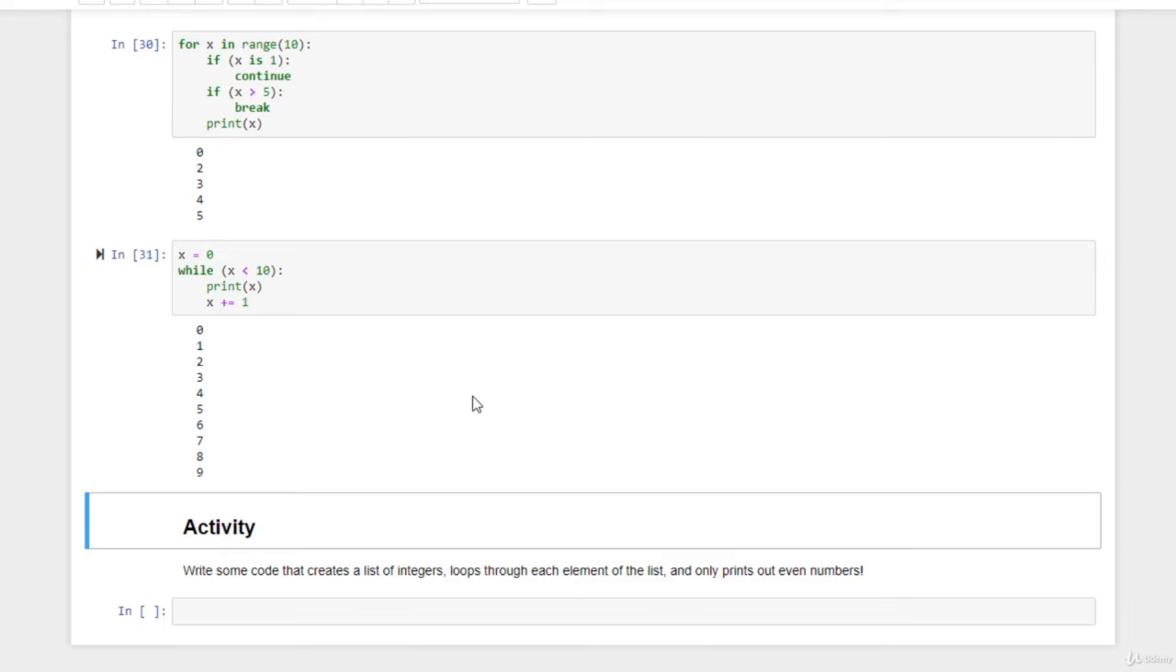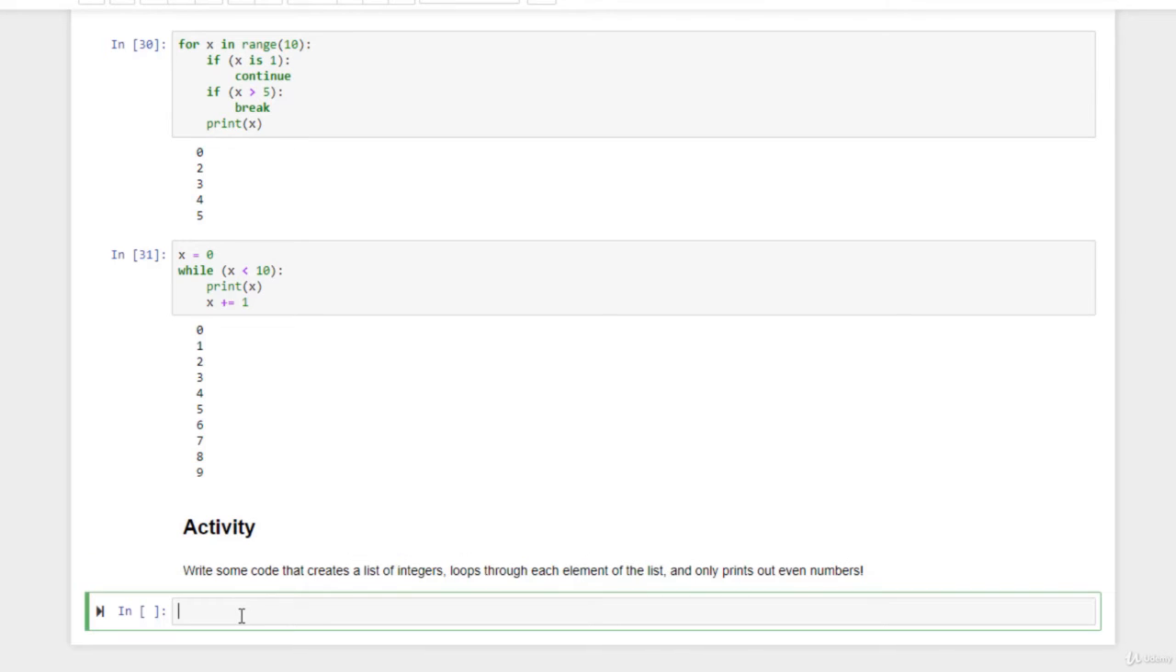So try out a really simple activity that pieces together some of the stuff we've just talked about. Your challenge is to write a block of code here that creates a list of integers, loops through each element of the list, and only prints out even numbers in the list. This should just be a matter of rearranging some of the other code in this notebook, so even if you're not comfortable with Python, I encourage you to give it a try. You'll feel a lot better with Python if you've written something yourself with it, no matter how small.